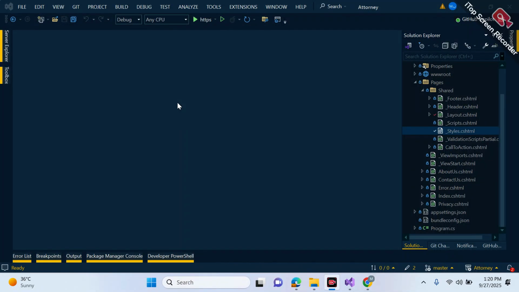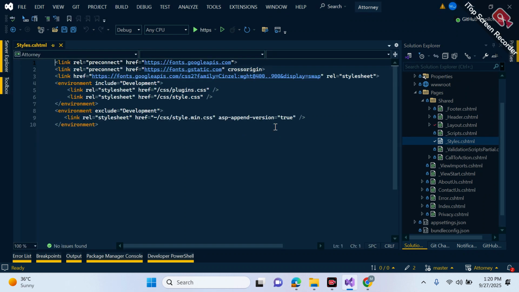Hello everyone. Do you know how ASP.NET Core can load different files for different environments? Let me show you. Here I have a partial page which loads all these CSS files for different environments.